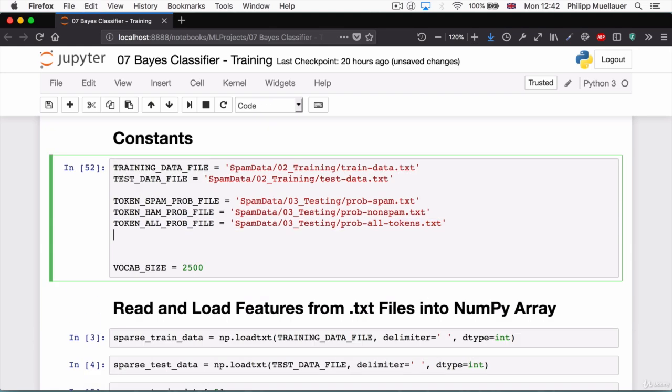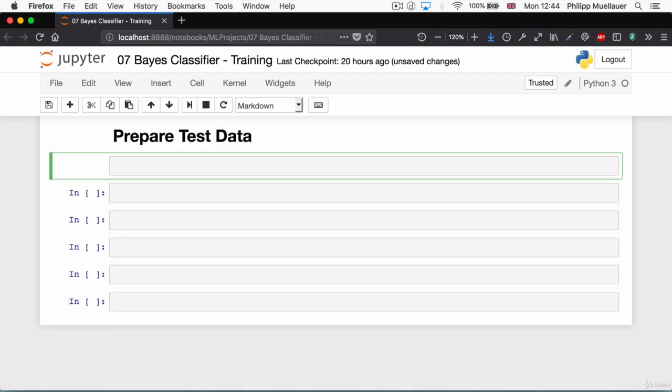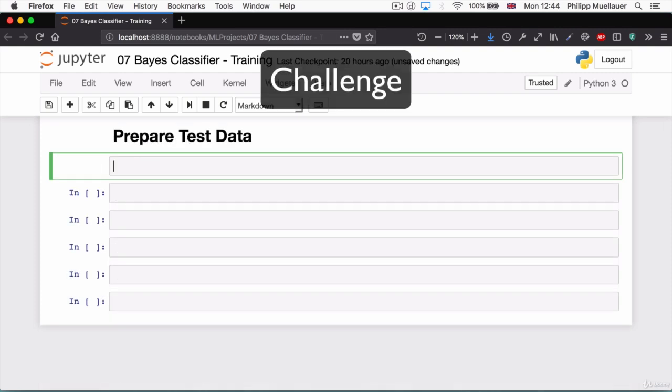So I'll add a markdown cell here that's going to read "Prepare test data." Then I'm going to come up here to my constants and I'll add two more file paths. This first one, I'm going to name it test_feature_matrix, and we're going to store it in our testing directory. And we'll just call this text file test-features. The second constant we'll call test_target_file, and we'll call it test-target.